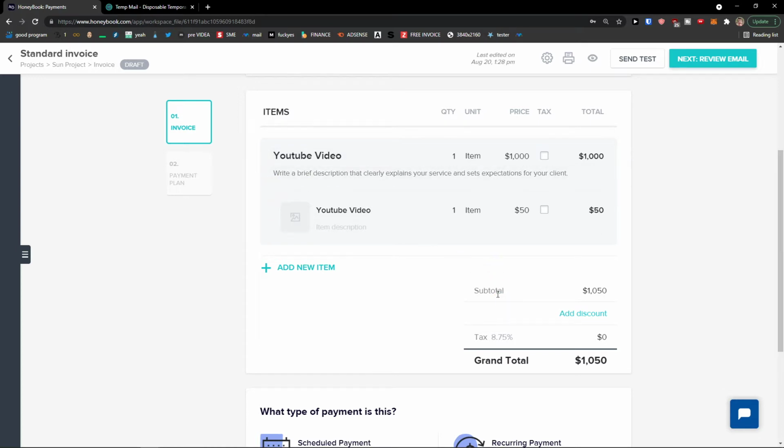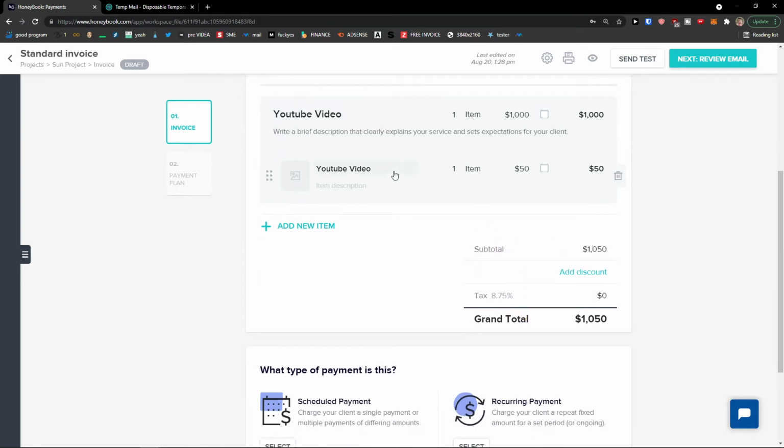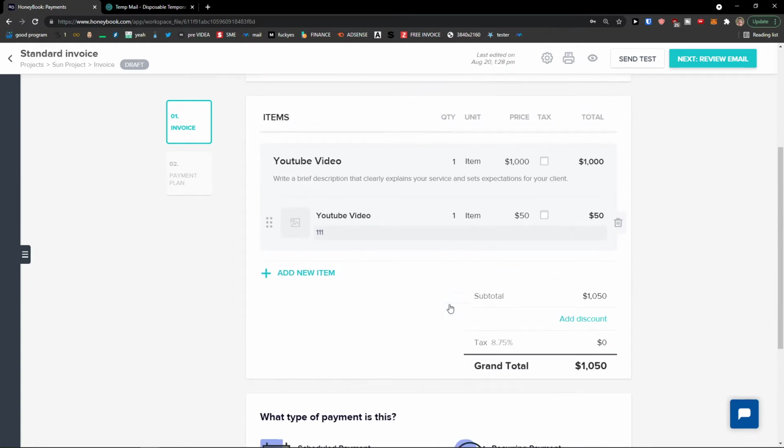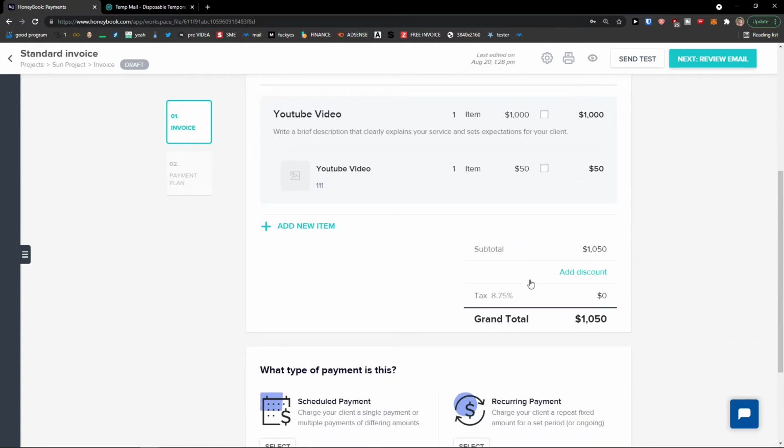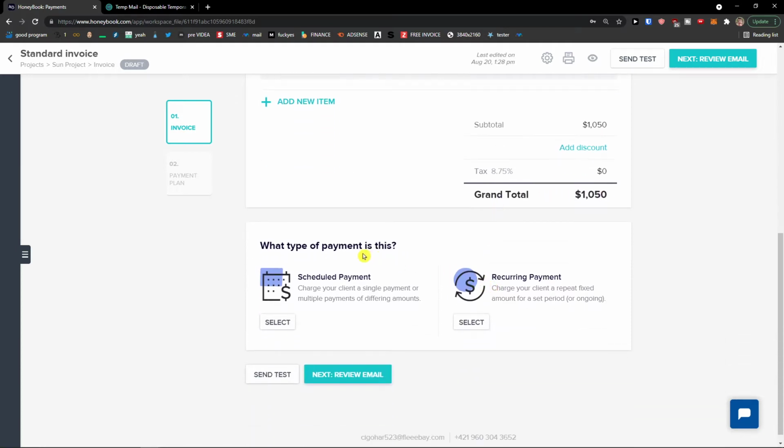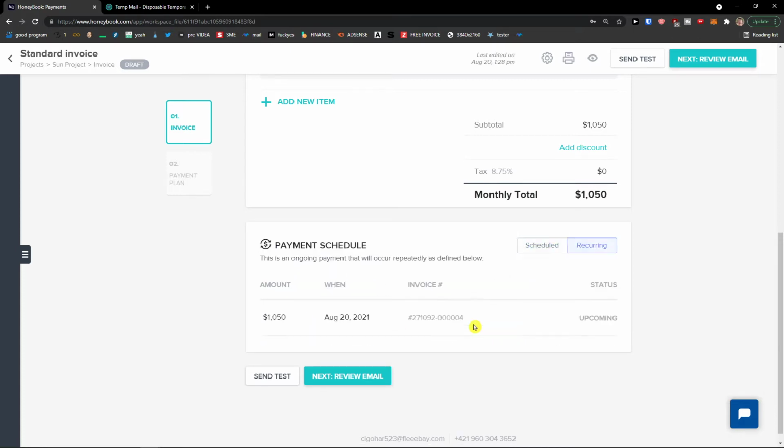What you can do is subtotal, tax. You can write again a description here. It really depends what kind of invoice you're creating. Subtotal, you can add a discount, grand total. When I go further, I can also choose what type of payment this is. If this is a scheduled payment, you can select it. If it's going to be recurring, let's say I'm going to create a recurring payment. And this is the ongoing payment that will occur repeatedly from below.